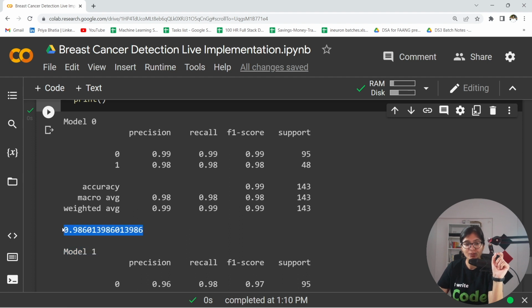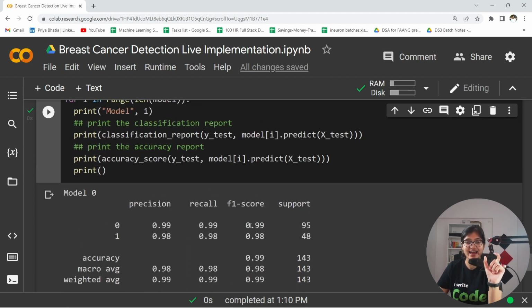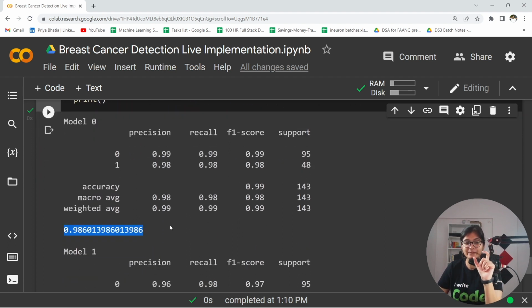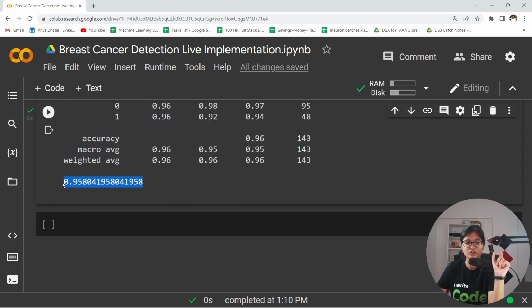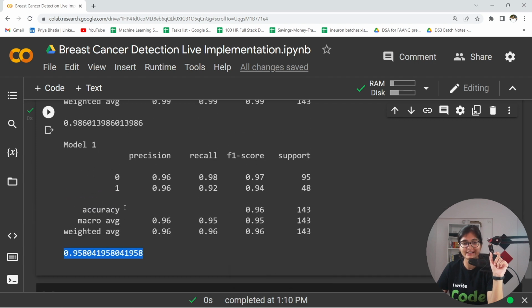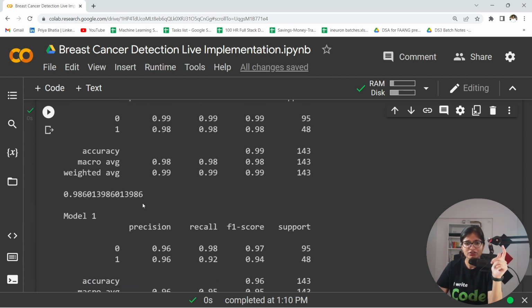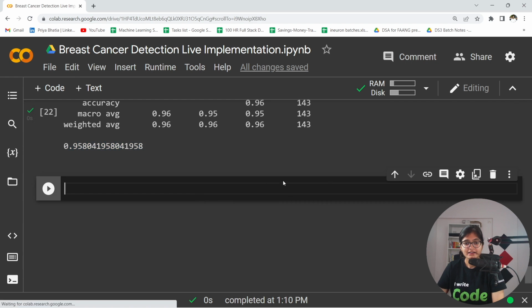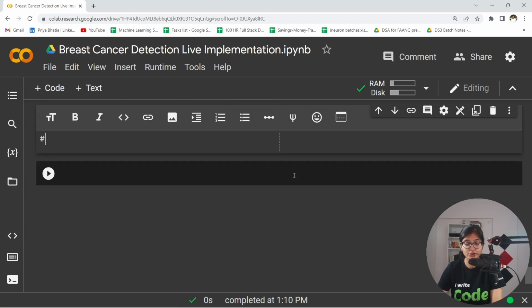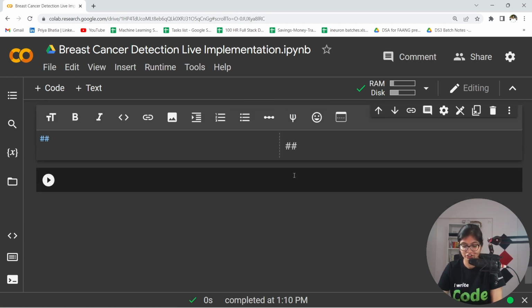Now, if you observe, this is the test accuracy, which is 98.60% in the logistic regression, whereas it is 95.804% in the KNN classifier. So we can clearly say that logistic regression is working better, seeing the results that we are getting, right? Suppose I want to print the predictions here.